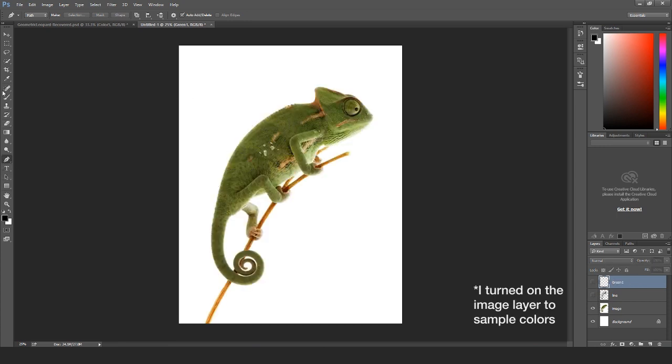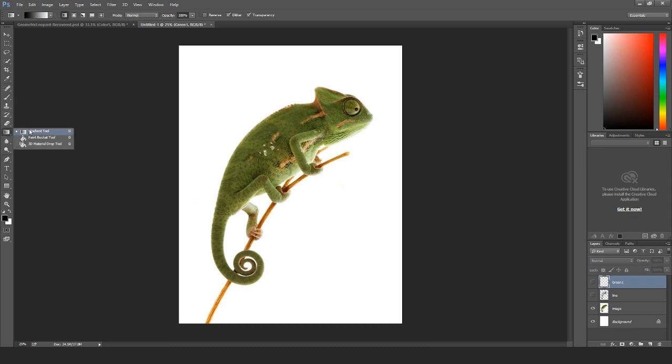If you look at the tools, you'll notice that at the bottom right corner of each icon, there's an arrow. If you right click on any of these icons, it brings up other tools. The shortcut is Shift plus the tool's shortcut. In this case, we are looking for the paint bucket tool. So Shift G would be the shortcut since it's under the gradient tool.